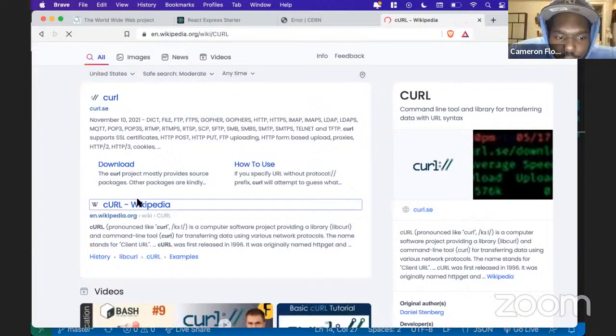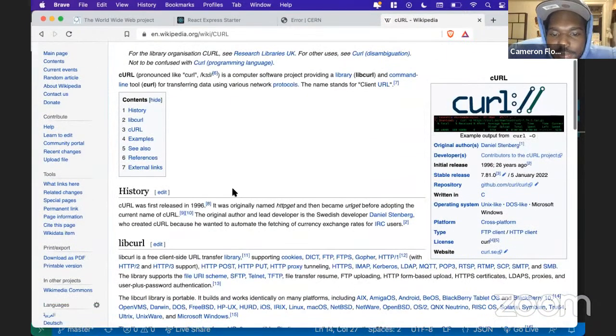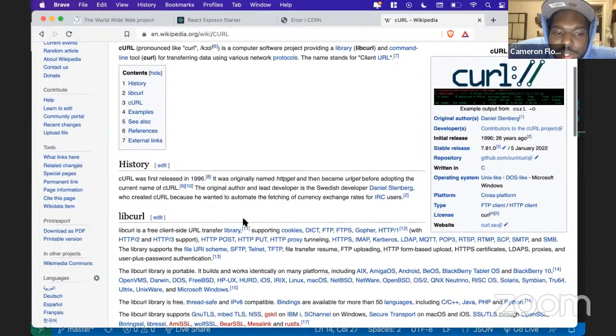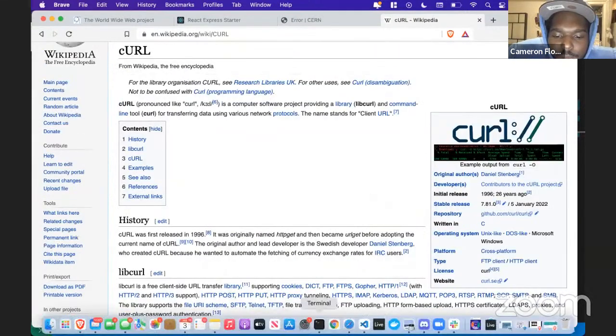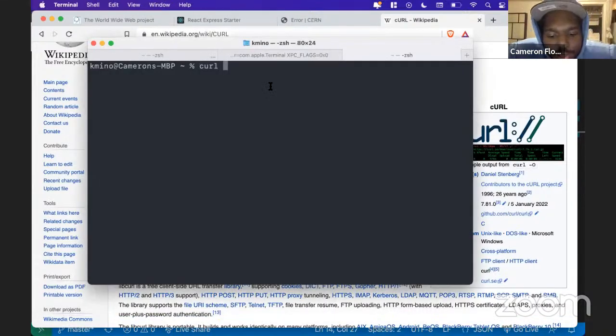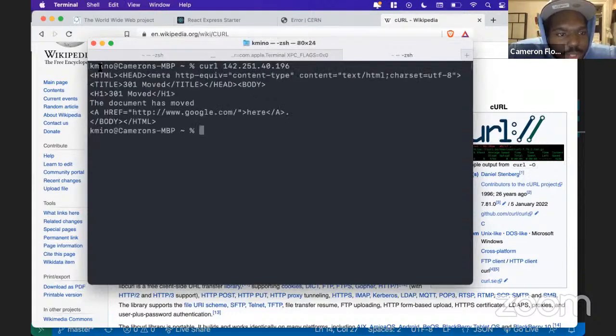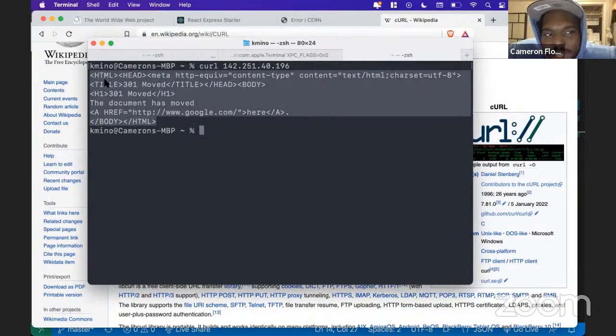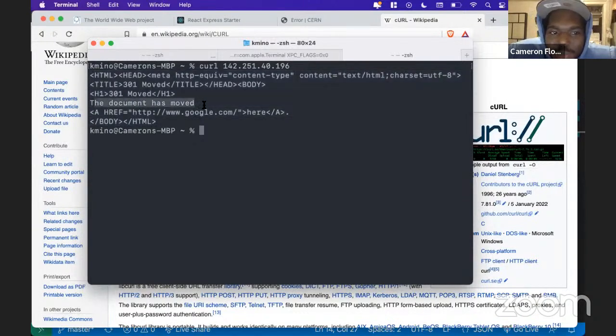So you can use curl to actually hit different web servers with their IP address or with their domain name. If I go to my terminal and do a curl and paste that IP address for Google in there, I get this really interesting thing back from Google, which is HTML, saying that the document has moved.